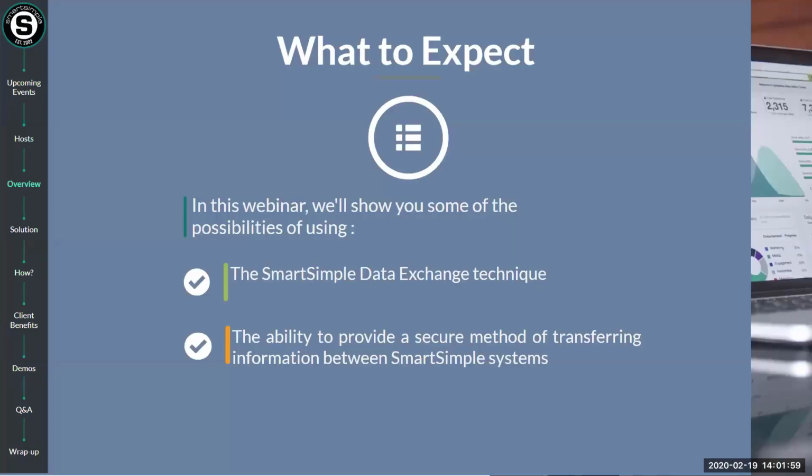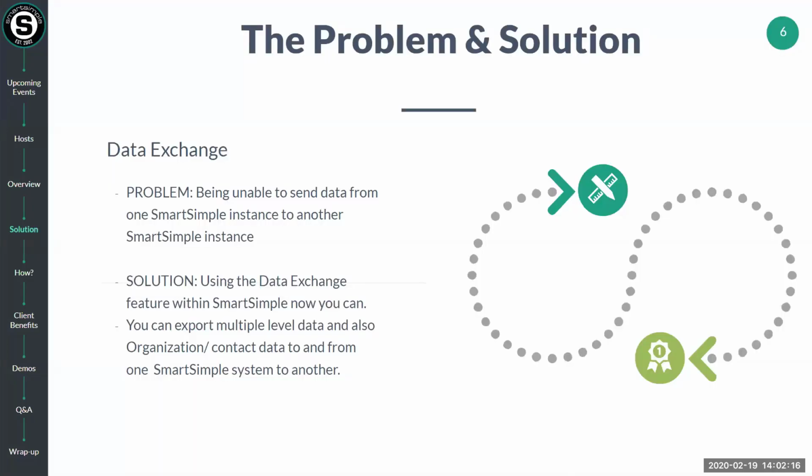So what to expect from this webinar? In this webinar, we'll show you some of the possibilities of using the SmartSimple Data Exchange technique, as well as the ability to provide a secure method of transferring information between SmartSimple systems. So here's a problem and solutions example in regards to when you would use data exchange. The problem is being unable to send data from one SmartSimple instance to another SmartSimple instance.